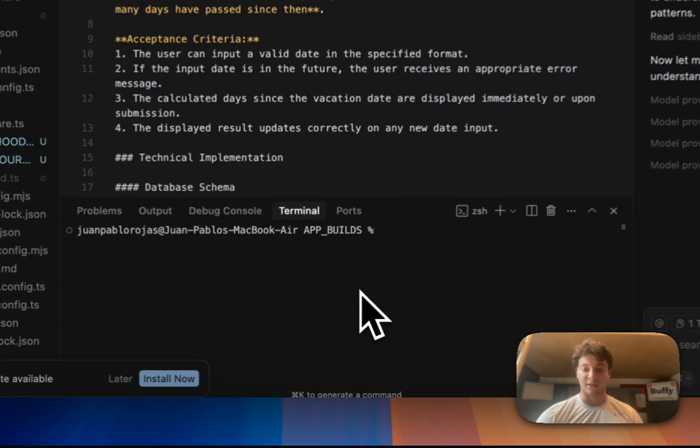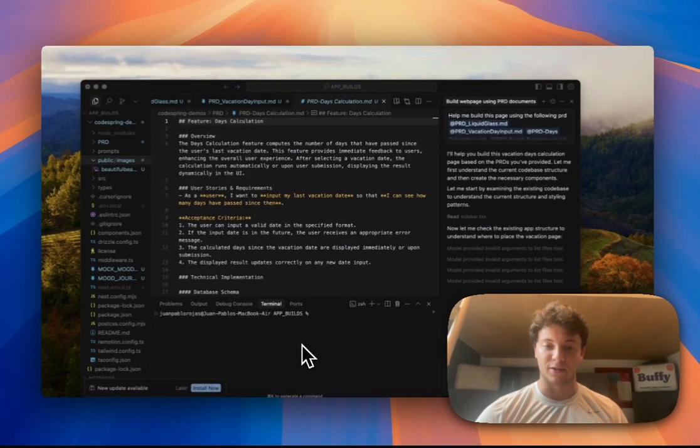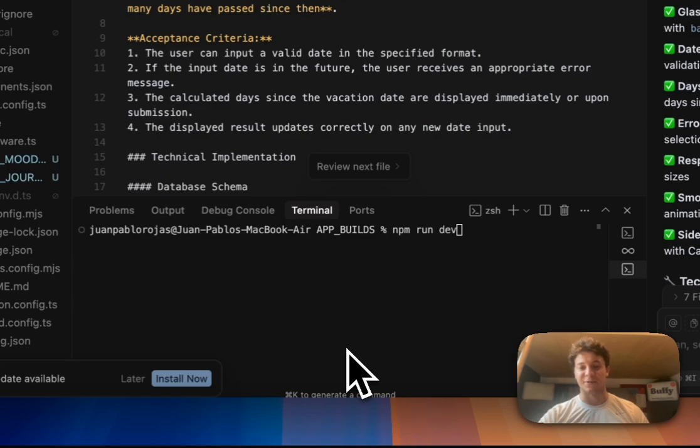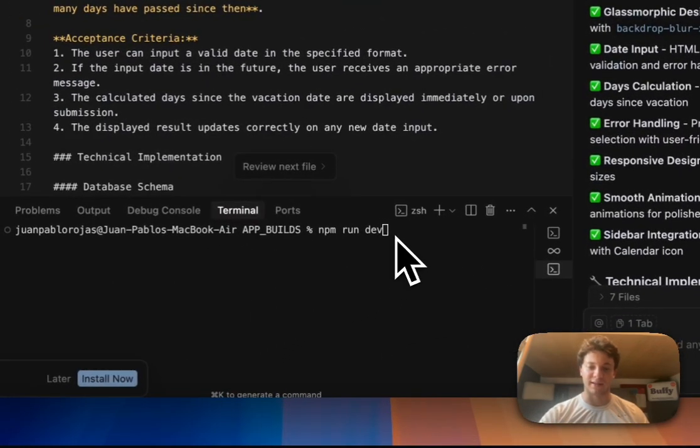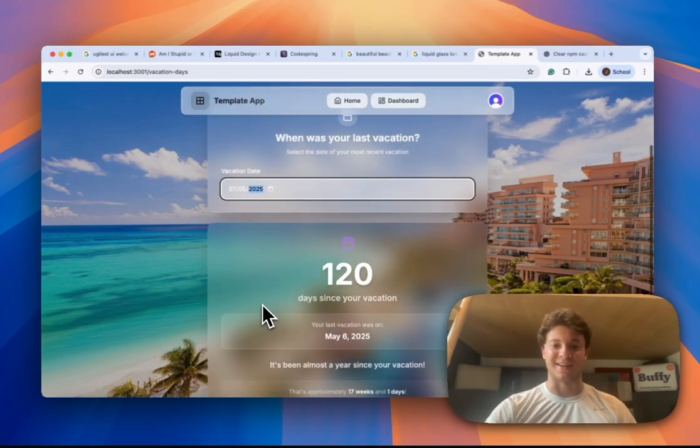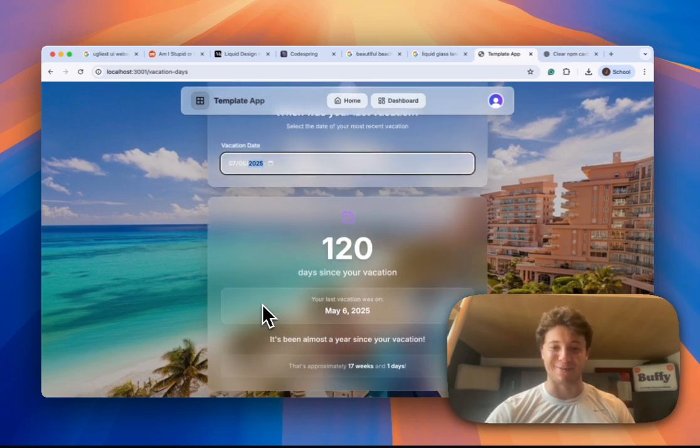Before, we just told it to build a beautiful website, and it would not be able to create what we were about to build. See, it has finished building, and we'll just run in a new command line, npm run dev. You can see it's been 120 days since my last vacation.